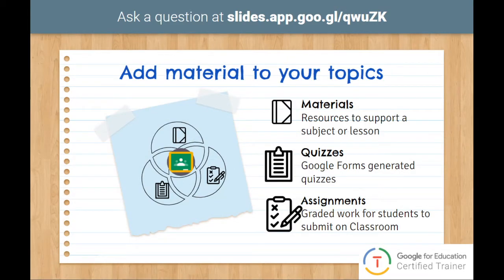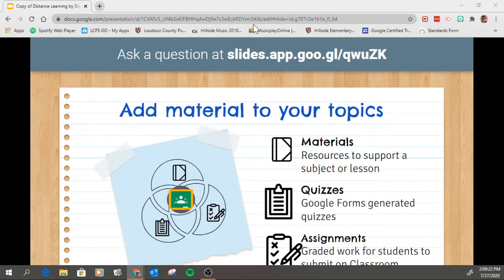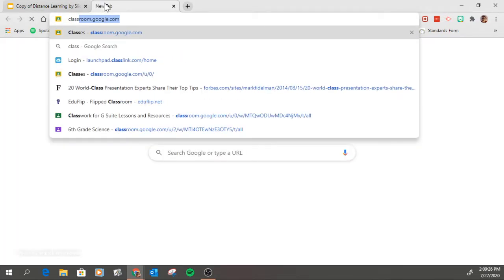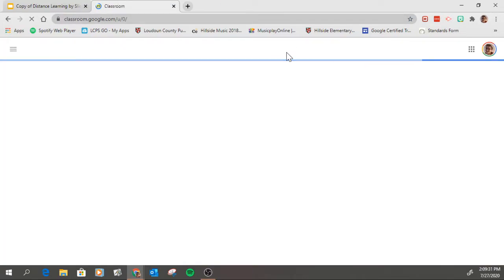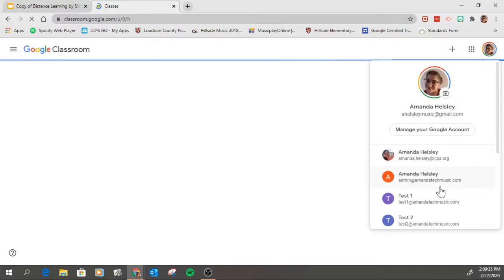So once you flesh out your classroom, you add some materials to your topics. All your materials, your quizzes, and your assignments can be sorted into those topics. So I'm going to actually show you. I'll pull it up here. Let's see what we got. And it's not going to come up there, but it will come up here.